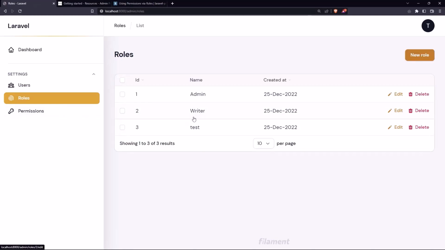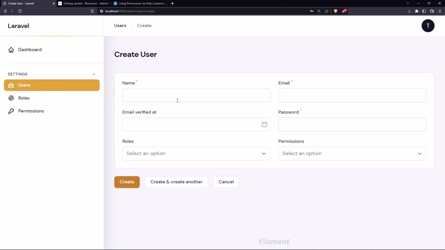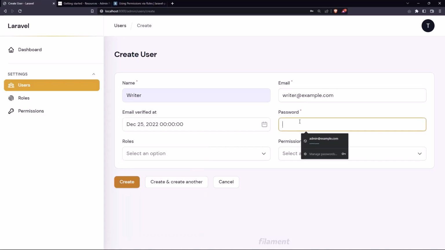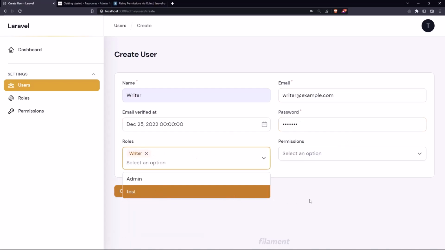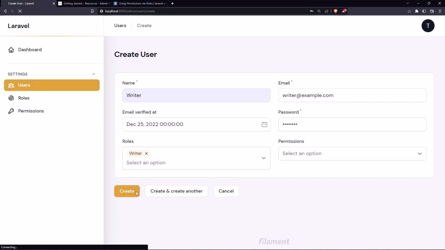Okay, now, for example, I also want to have, let's go to the roles. We have a writer, and I want the user who has the writer role to also have access to this admin panel. For that, let's go to the users and let's create a new user, and I'm going to name it writer, writer@example.com, add just the date here and add the password. I'm going to add the writer role and let's say create.